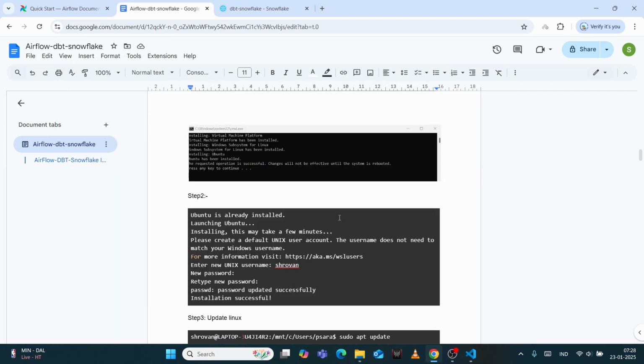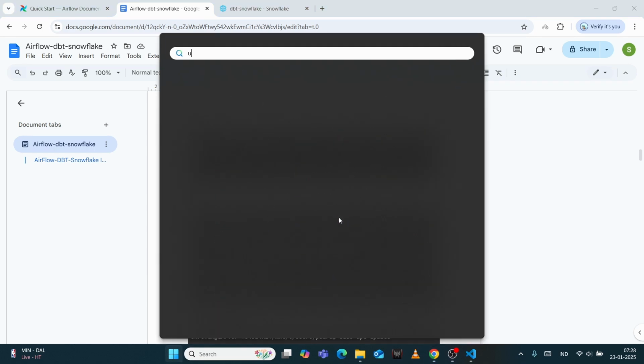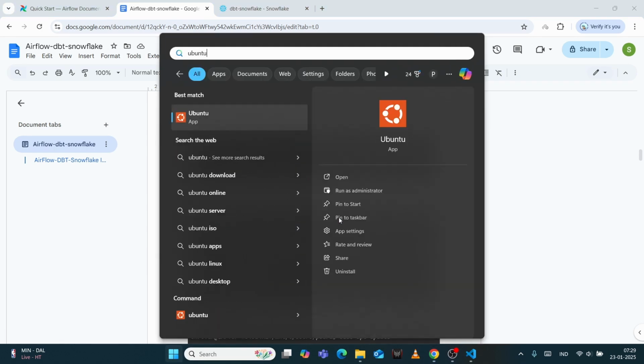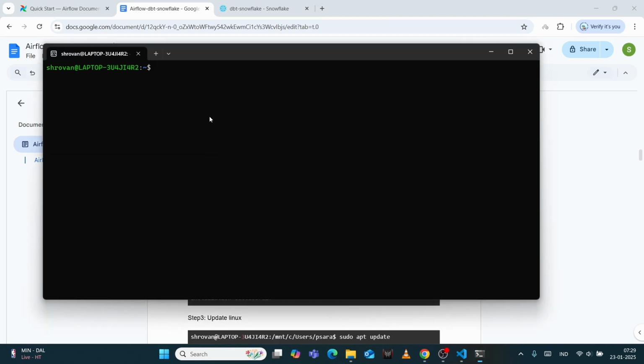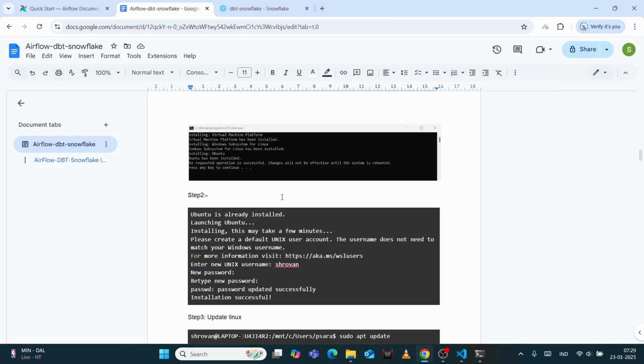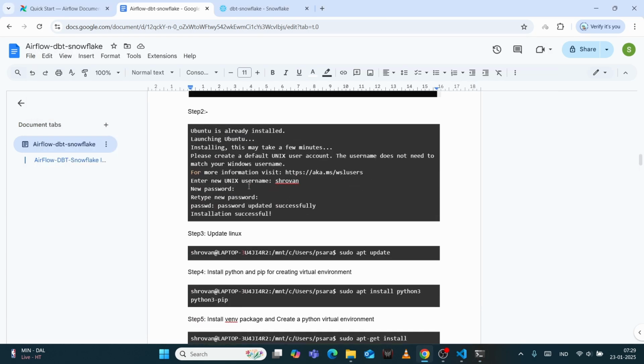I'll close this page, and once the installation is completed, you might need to restart your machine, and then you search for Ubuntu. You will find an Ubuntu app, and once you click on it, it will ask you to set up a username and password, as you see in the screenshot here: the Unix username and the new password. Just remember that password.